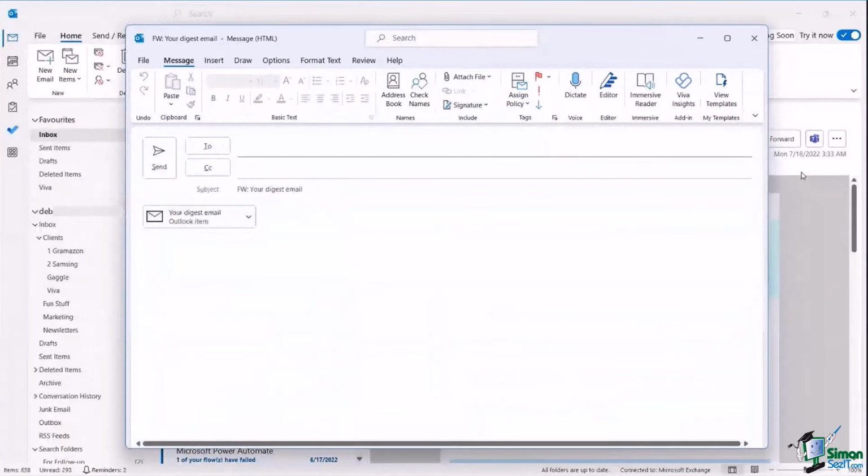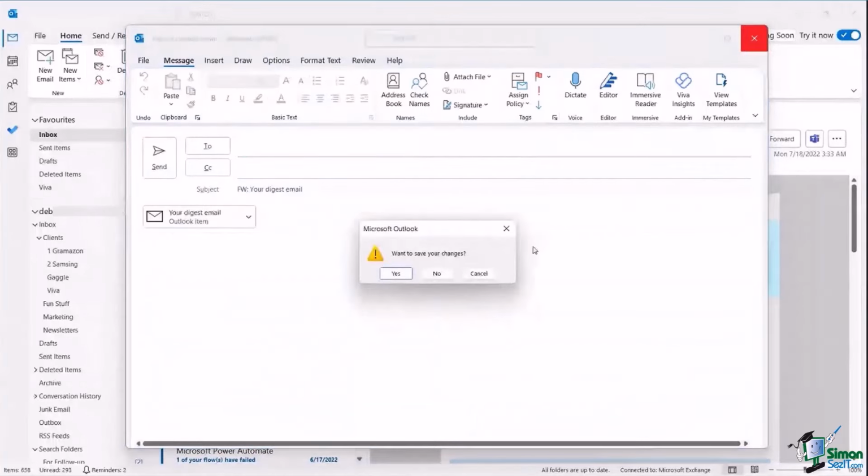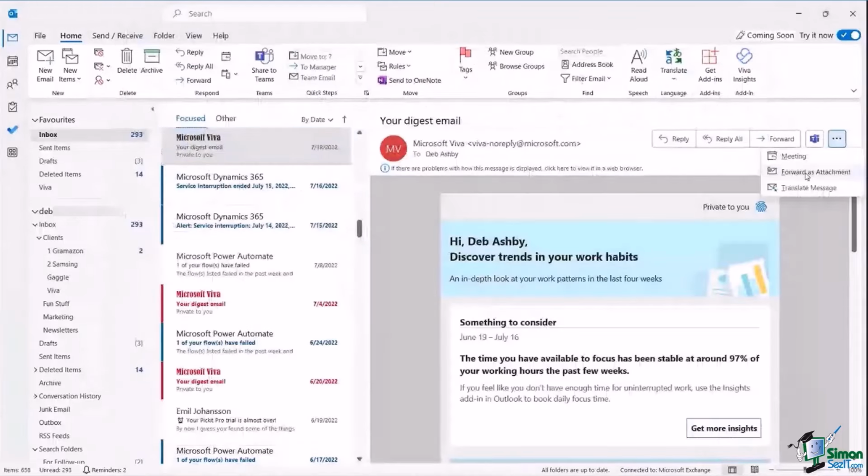Now, you might be thinking to yourself, yeah, I've been doing that for years. You would be surprised how many people don't realize that that option is sitting there in their Outlook, and it is a really, really useful option.